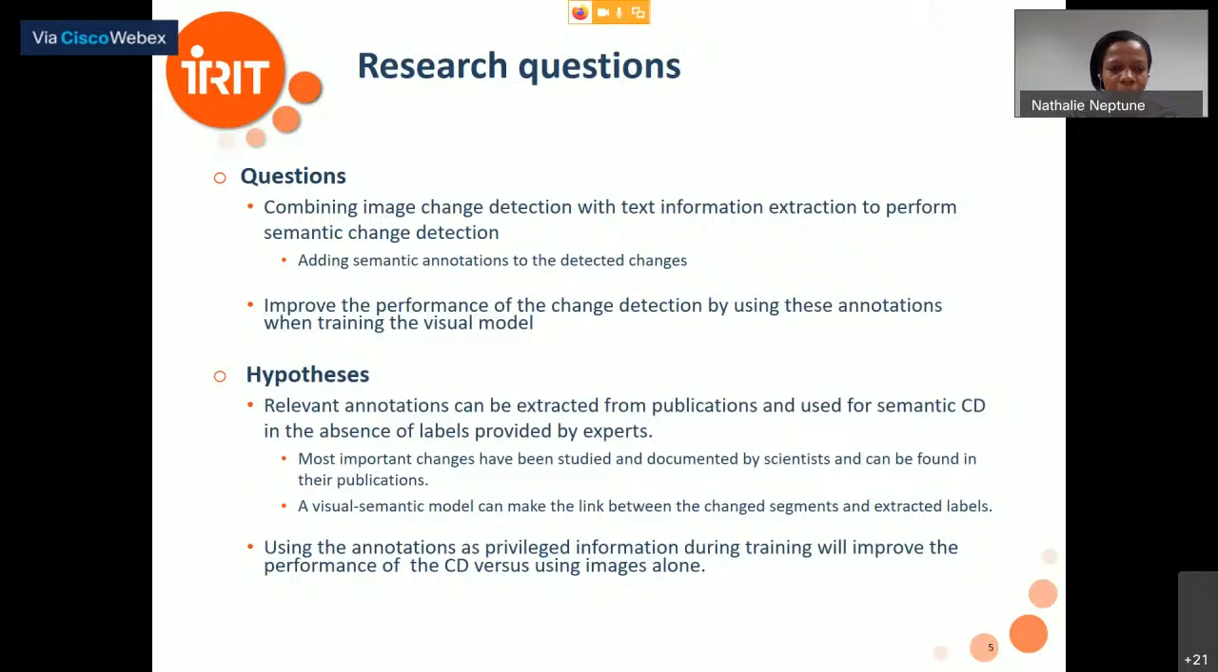Another hypothesis that we're making is that when we are using the annotation in the training as privileged information, we will have a change detection model that will perform better than when we use it only with the image data.